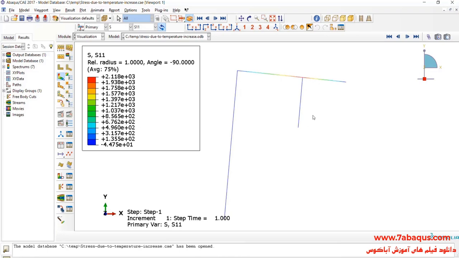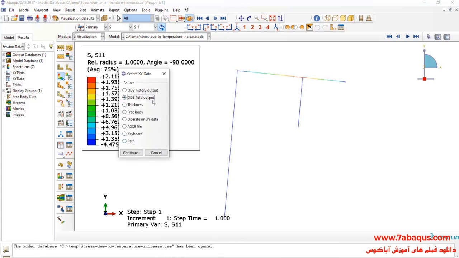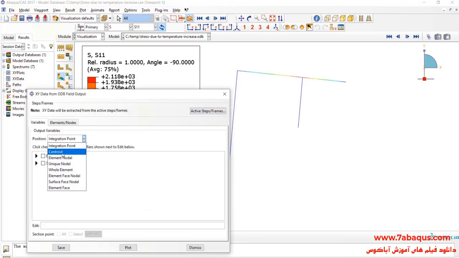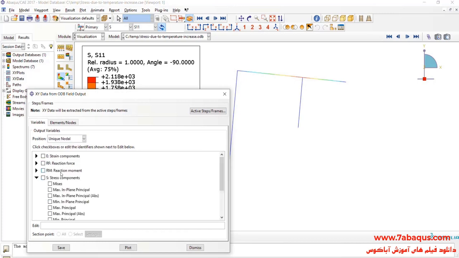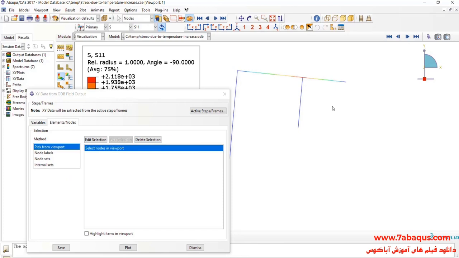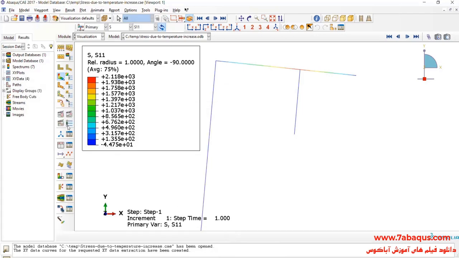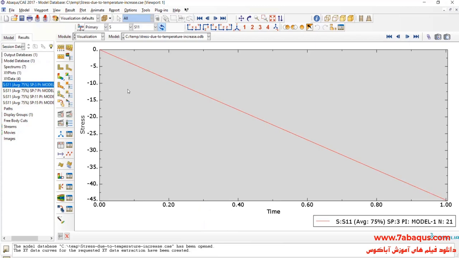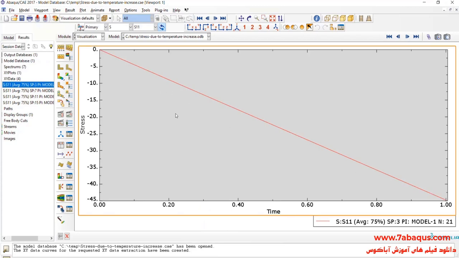Here, we intend to obtain the stress in the cylinder BD using the Abaqus software. I will click on Create XY Data, then ODB, Field Output, and continue. Here, I will select Unique Nodal, then S11, or the same axial stress. Here, I will select 1 point from cylinder BD and click on Save As. Here the diagram of stress can be observed.